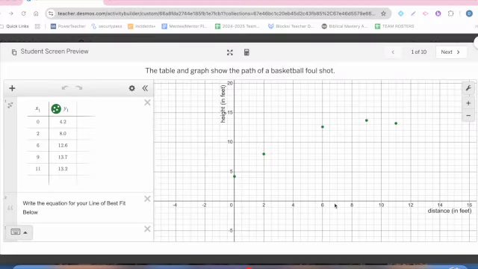All right, what we've got here is a scatter plot that shows the path of a basketball shot from the free throw line, a foul shot. The x represents the horizontal distance that the ball has traveled from the free throw line towards the rim, and y represents the height of the ball above the ground.